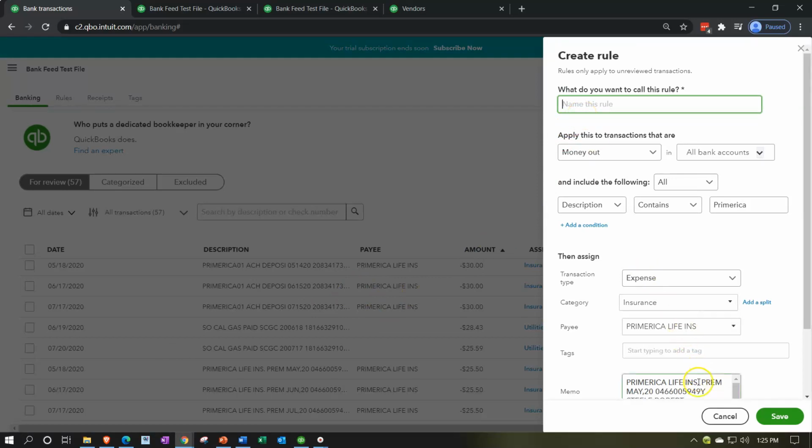So the rule name, I'm oftentimes going to name it just the name of the vendor. So I'm going to call this Primerica Life Insurance Rule. It's going to be a money out rule, meaning, of course, we're talking about money leaving the checking account here. And then we've got the bank.